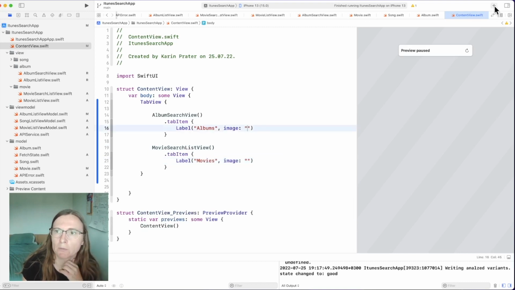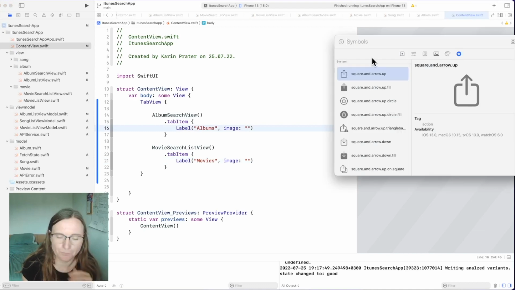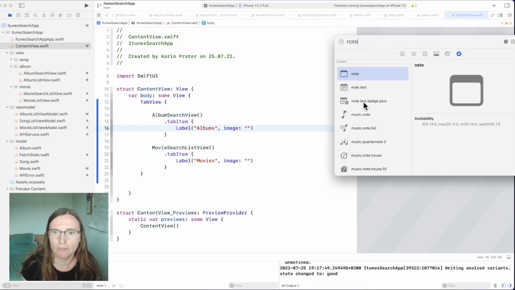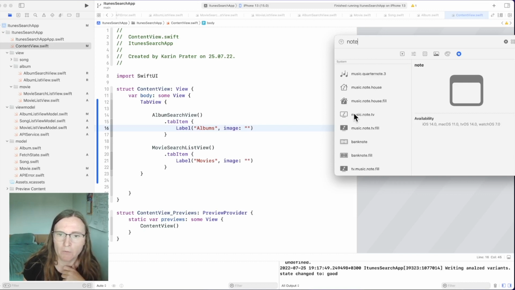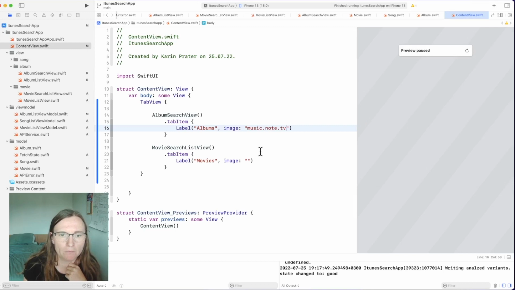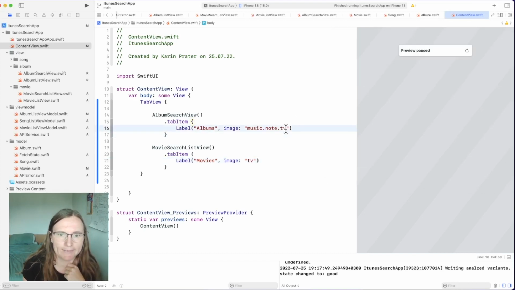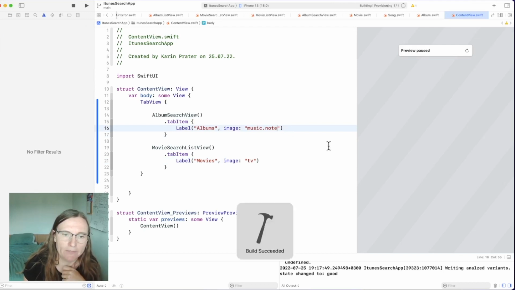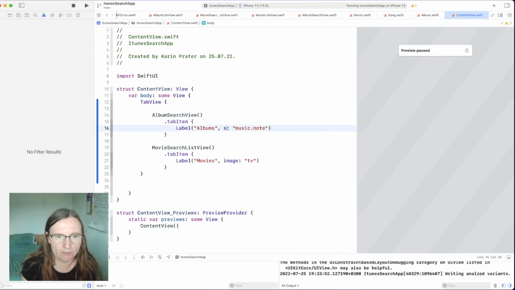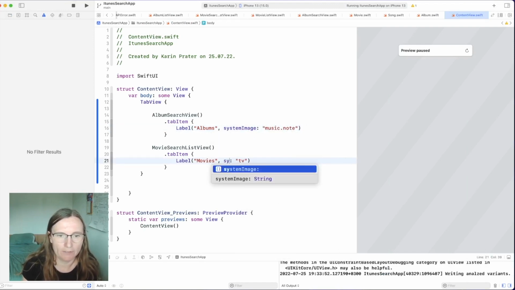Okay, maybe start by music note. Okay, maybe I use the movie, TV. Movies, TV, just the TV. Okay, in this case I only use music note for the albums tab and TV for the movies. And these actually have to be system images. Otherwise it's looking in the assets.